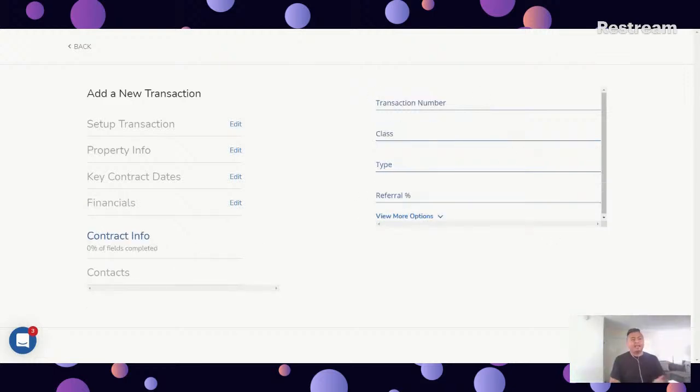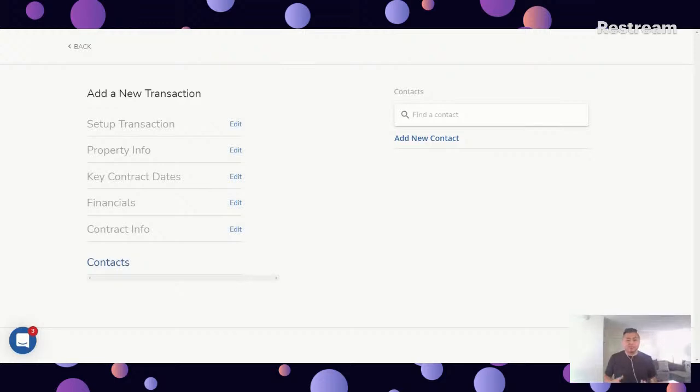Contract info, right? So you can add in the transaction number, the class type, referral percentage. And then finally, we get to contacts, right? So with contacts, you can link contact records with this transaction, right? That way you can see who's involved, right? So you can add in the buyer, you can add in the seller, the buyer's agent, right? You can add in all of these folks in your transaction, right? So this is going to pull in from your contacts that you already have available. So all you have to do is just type in the name, and you're going to see the contacts appear here. So I'm going to click on find a contact in this search bar, type in the name, and I'm going to see these options right below. So I can click, adds them to this transaction.